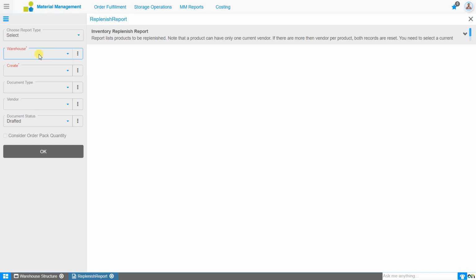In the Choose Report Type field, you can select how you want the report output to appear: CSV, PDF, or leave it on the default selection. Next, in the Warehouse field, select the specific warehouse for which you want to run the replenishment report. This should be the warehouse where the replenishment rules have been defined.